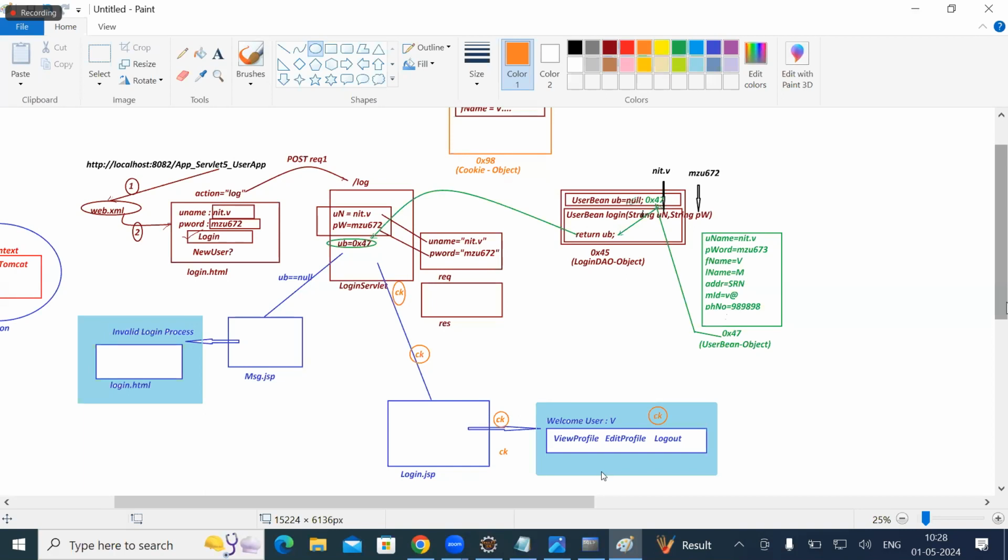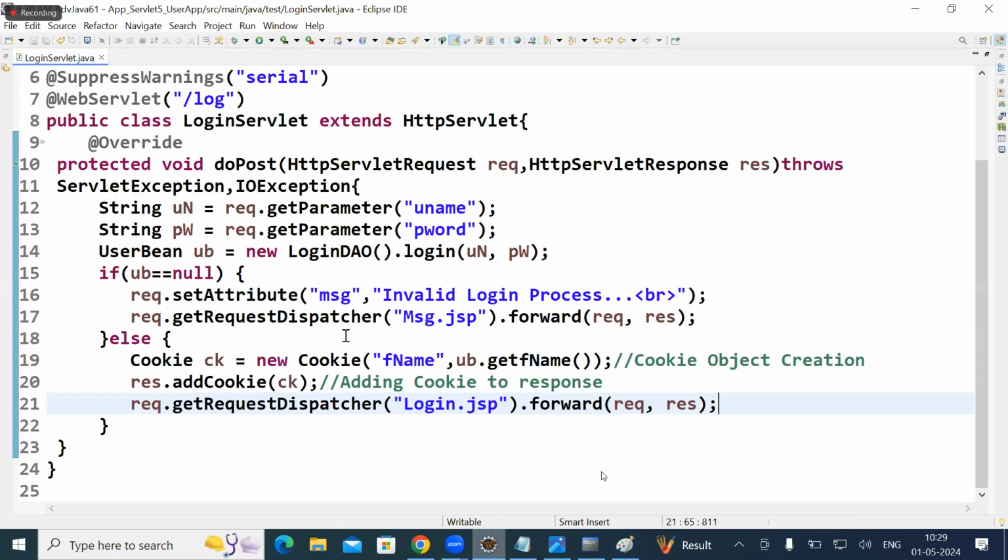Here the question is, sir, when you are adding the cookie here, the cookie is an object, no? Then how will the object travel? Object will not travel. So then what is traveling now? That object is converted into a stream. That is serialization. All of you got this point now? This object state is converted into a stream.